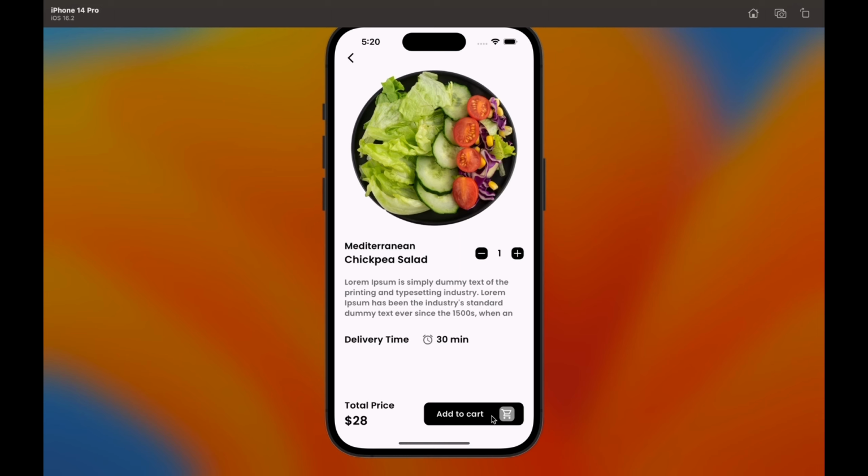Now you can see the delivery time of 30 minutes here. So it will also tell the user, after ordering the food, how much time it will take to deliver the food. Here you can see the total price of that food with the add to cart option to add this food item into the cart.